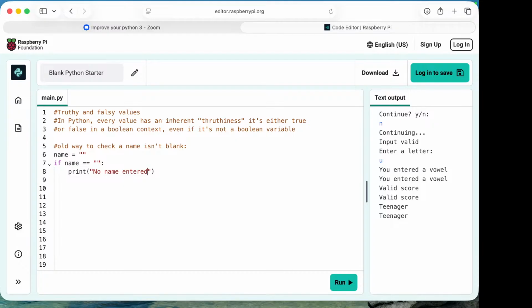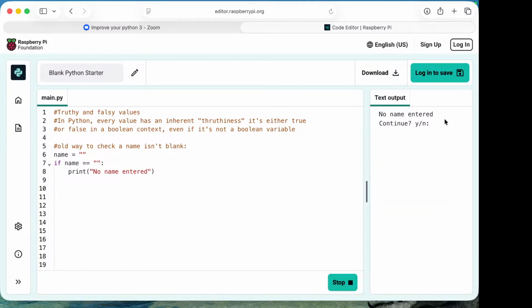So this is the old way. If name double equals quotes, no name entered. So we know that's going to run as we thought. No name entered. There we go. It's blank. That's fine, no problem. There's nothing wrong with this line of code, but there is a better way.